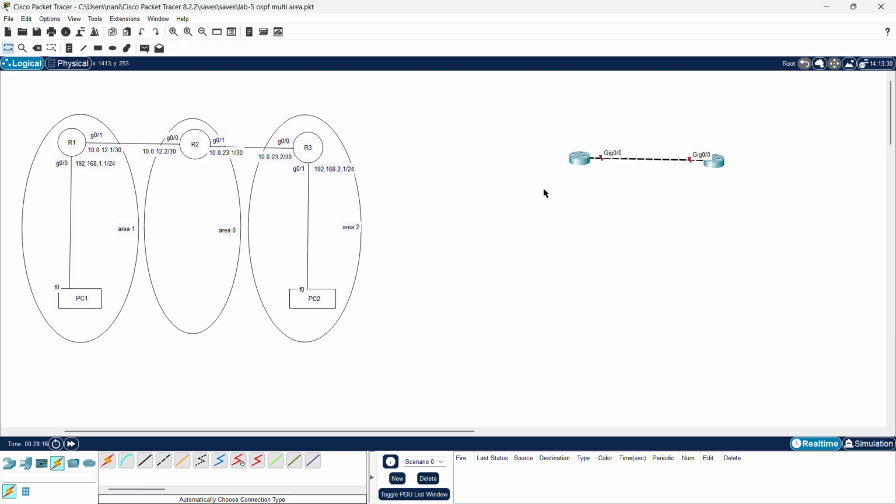There are 7 states. Which one? The first one is the down state. In the down state, the routers are in a down position, so they aren't communicating with each other. The next one is the init state.